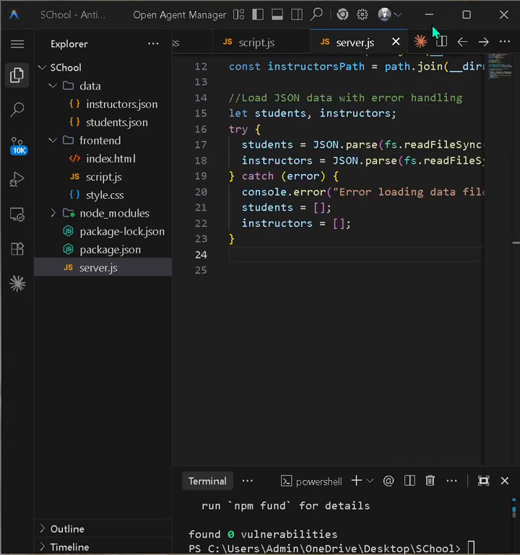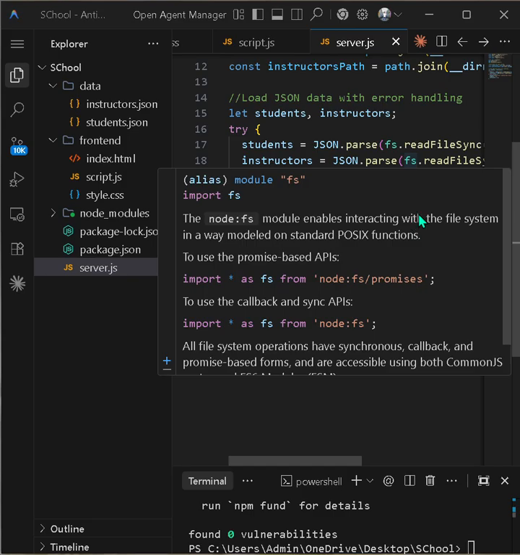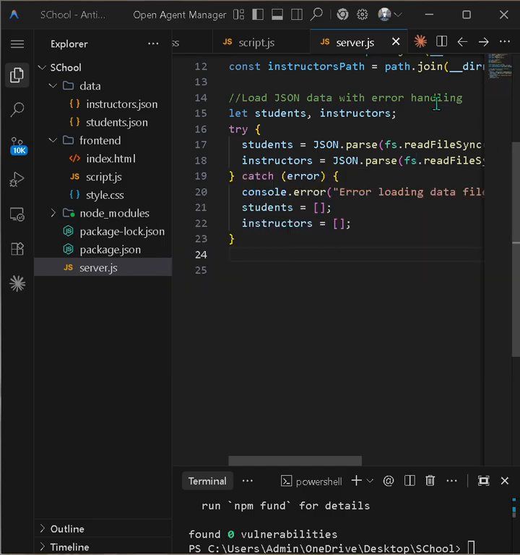Now what this does, it tries to read the student.json and the instructors.json files as text, and then it converts the JSON text into a JavaScript object. And if the files do not exist or are broken, it catches the errors and sets up empty arrays. That's what this part does.